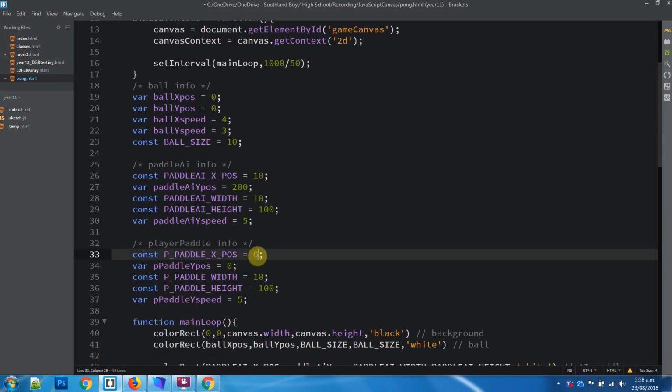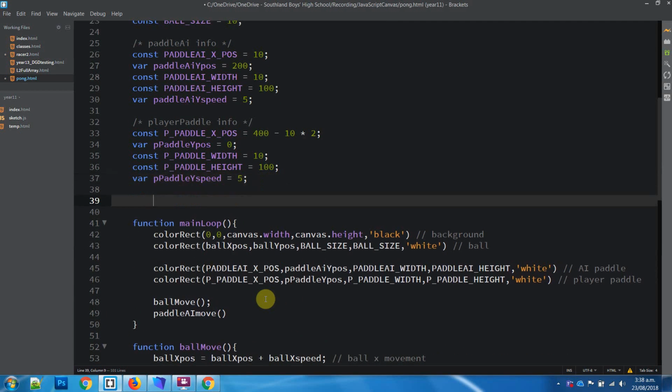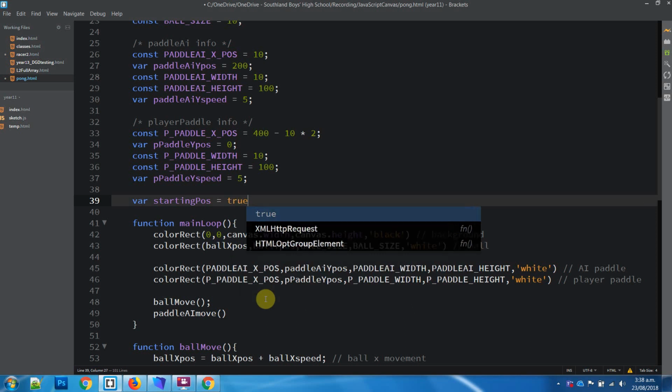So this will be, it's a bit of an odd situation, but 400 minus paddle width 10 times 2. So that's a manually written version of that. Okay, and var starting pos, because I don't want it to be the same name as the function, equals true.